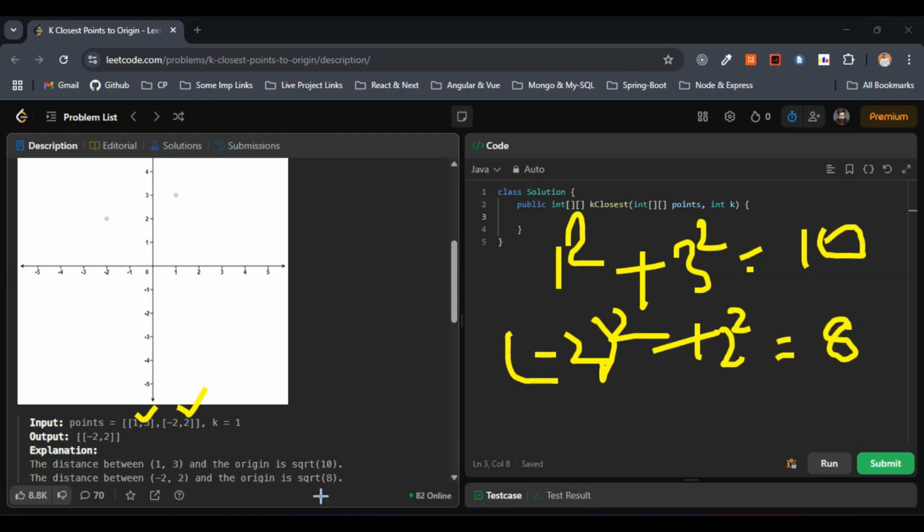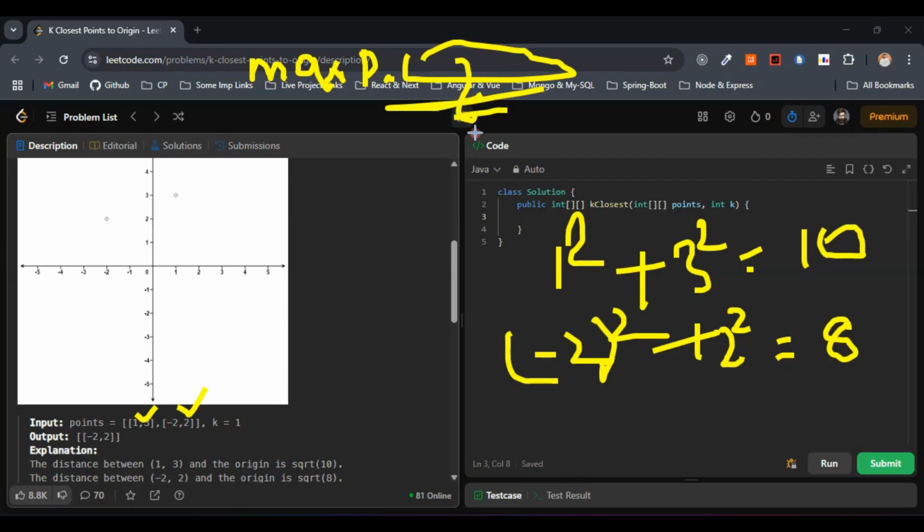So here we will be making use of the max heap or the max priority queue. I want to just tell you this one. We will be going with the max priority queue to solve this problem. So just remember this. We'll be going with the max priority queue, with k equals 1.